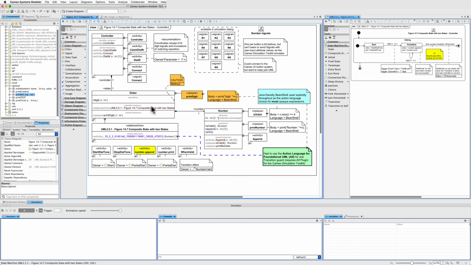I've emphasized throughout that it's important that this operation, which is used for the operation of a call event on the trigger for this transition over here in the dialer, does not have an associated method. Let's look at what happens if it does.